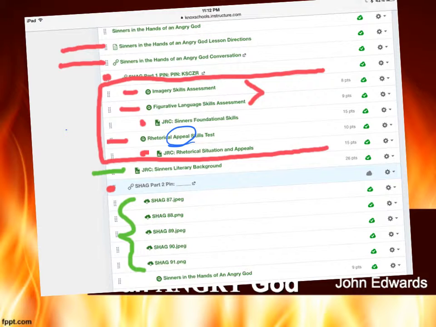We're going to focus on the skills that we've looked at. So we're going to focus on analyzing the imagery and the figurative language, as well as identifying the rhetorical appeal and the function of that appeal and the effect on the audience. So then you will, of course, take that quiz in the very end, just like we do with every passing text.